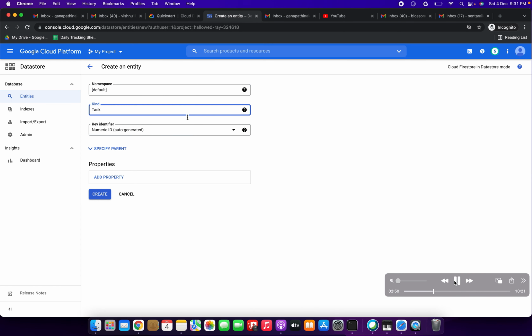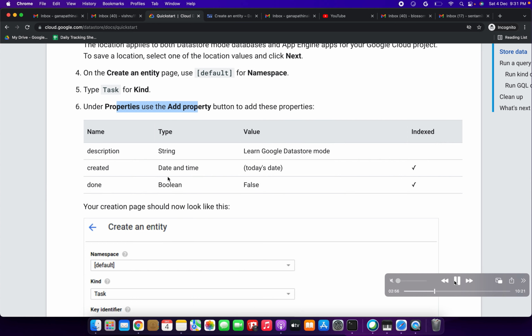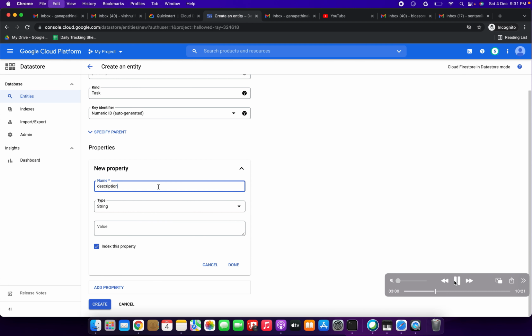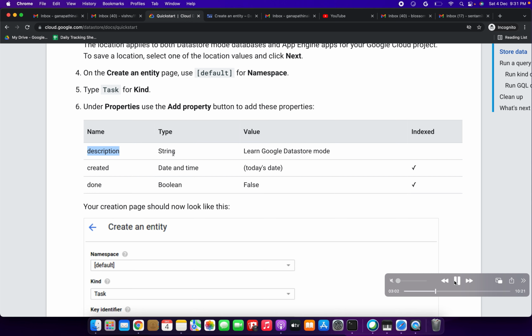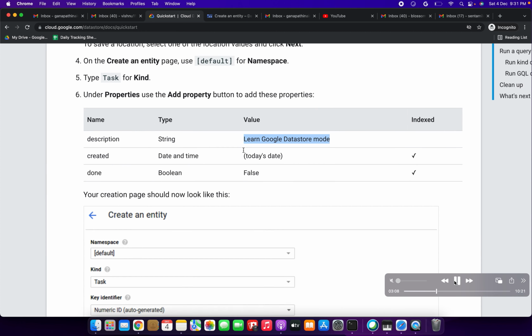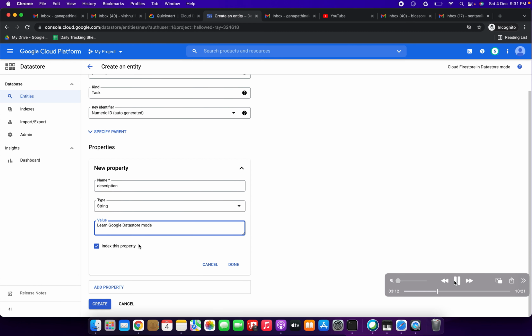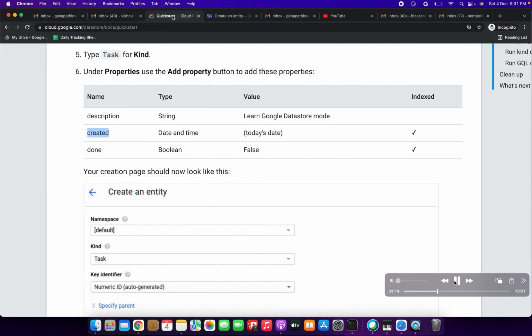So we need to type task for kind, and next we need to add the property under the properties button to add these properties. So here key identifier, no need to worry. Then properties, just click add property, and we need to fill this property. So description I am putting. So this is my first property, and type I am putting a string. Then value I am copying here, and value I have put it, and type string only.